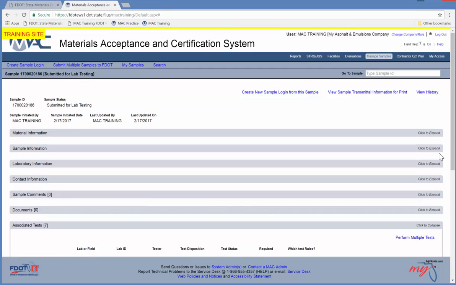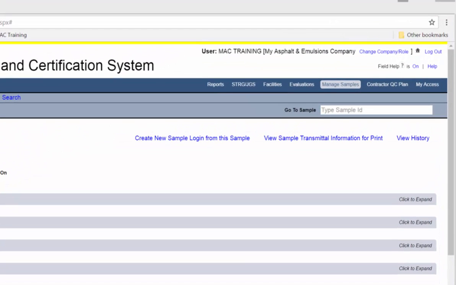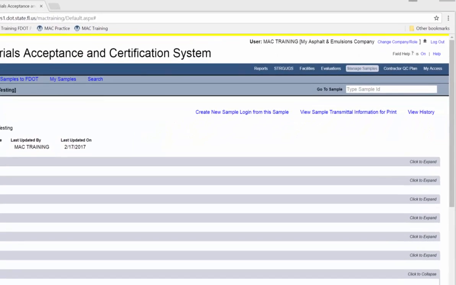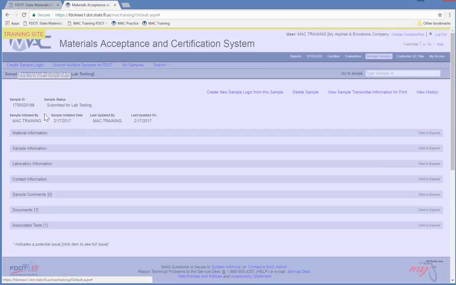We'll now demonstrate entering a certified test report for a new product coming online, using a ground tire rubber product for an example. Here, MAC Training is logged into the My Asphalt and Emulsions company and is displaying the Manage Samples window. We'll start by clicking Create Sample Login.